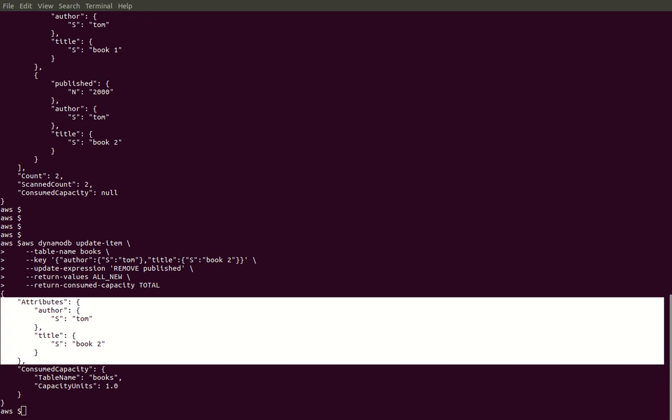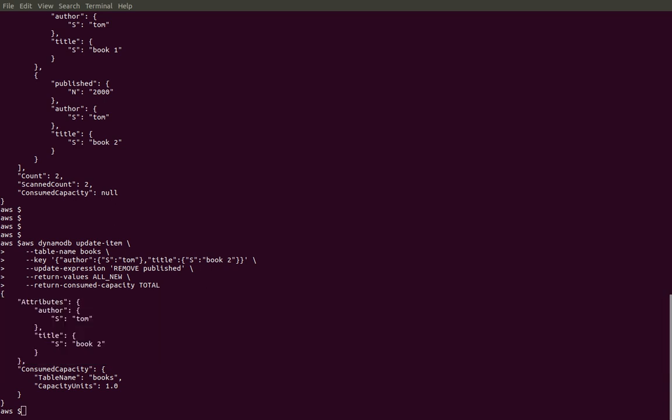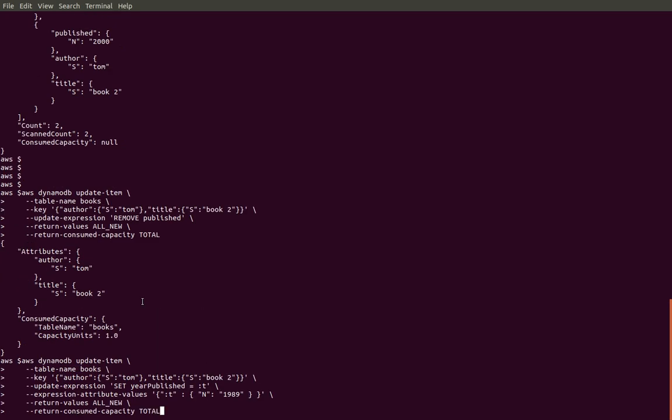So the next thing you're going to want to do is update an item, and we're going to want to add a year published attribute to the same entry, so that it's aligned with the first one. So let's try that. This is how we update an item. Again, specifying the table name, specifying the key, which is Tom Book 2, the same one we just specified just now. But this time we want to set an attribute.